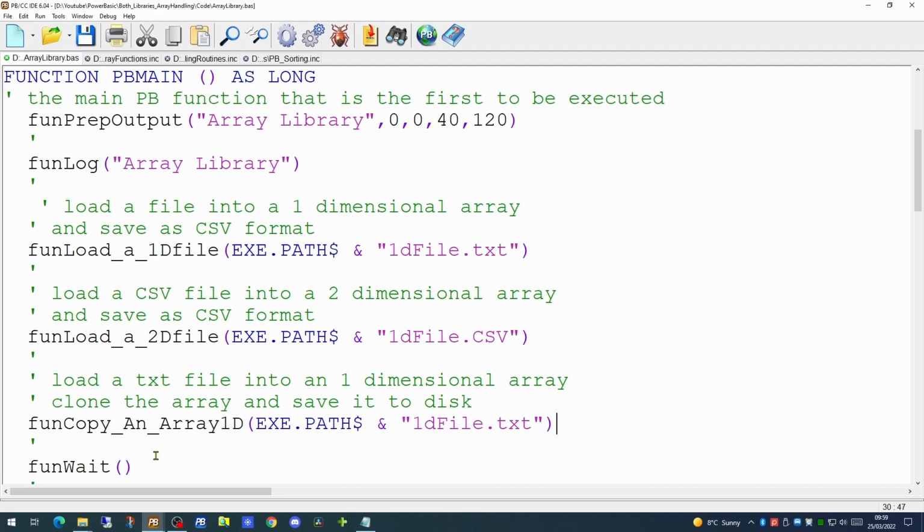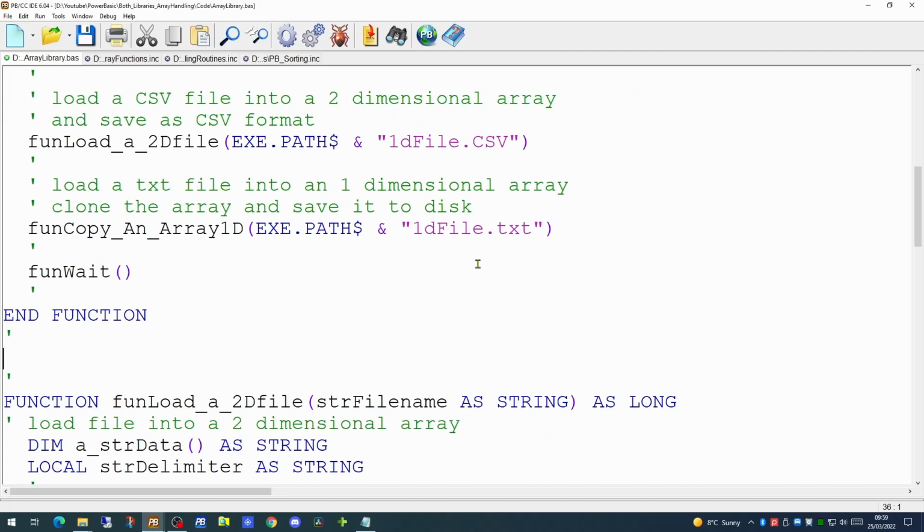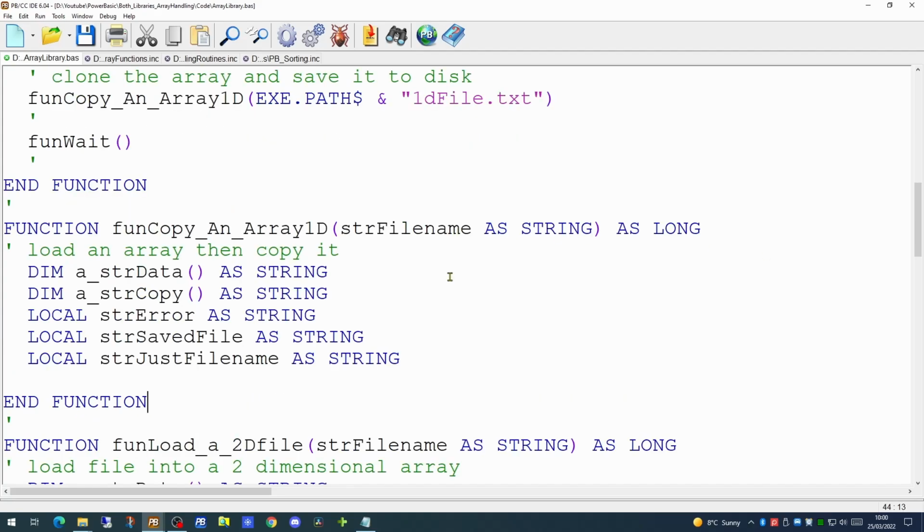So we'll call this new function copyAnArray1D. Here we're using the 1dfile.txt file. So this function will take a single parameter, which is the name and the path to the file we're going to be loading. We're going to have two arrays, the str data array, which is going to contain the data held within that file, and our str copy array, which is going to be cloned from the first array.